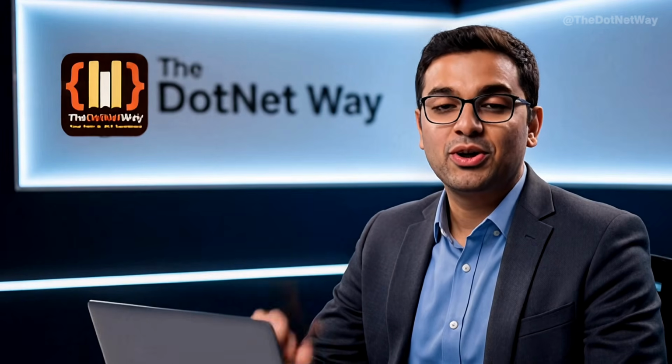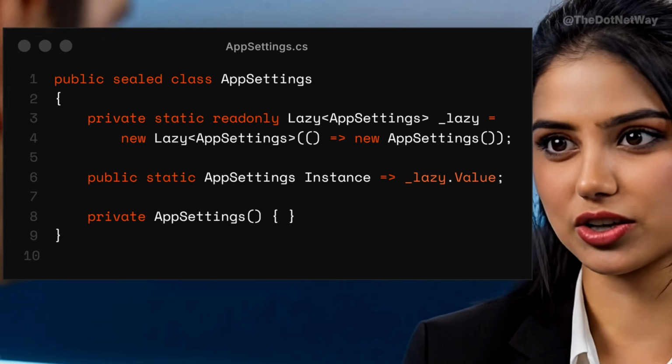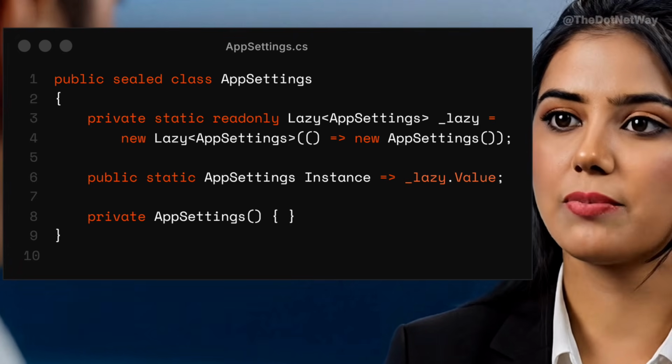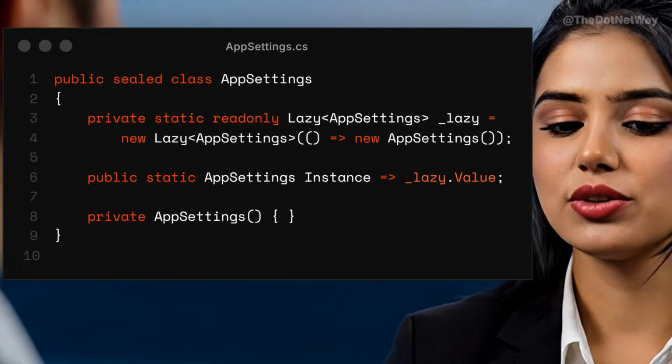Can you show us the modern Lazy of T implementation for a singleton? Absolutely. This is the gold standard in modern .NET. The Lazy of T type handles all the thread safety logic for you behind the scenes. It's clean, efficient, and very hard to mess up.